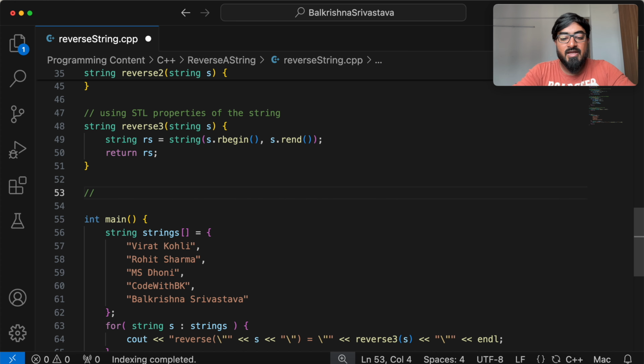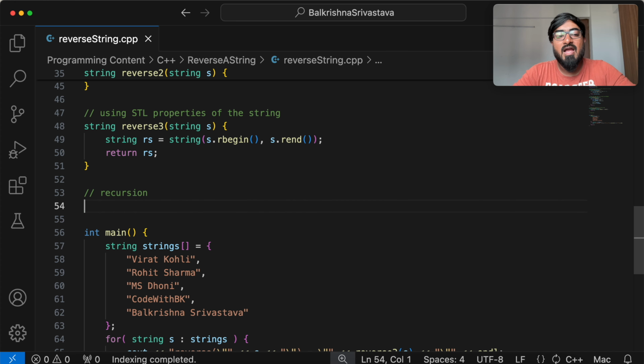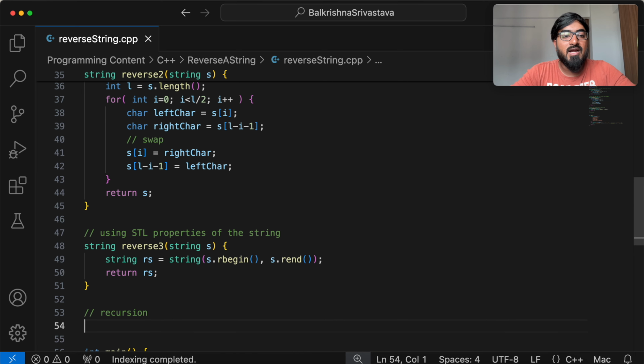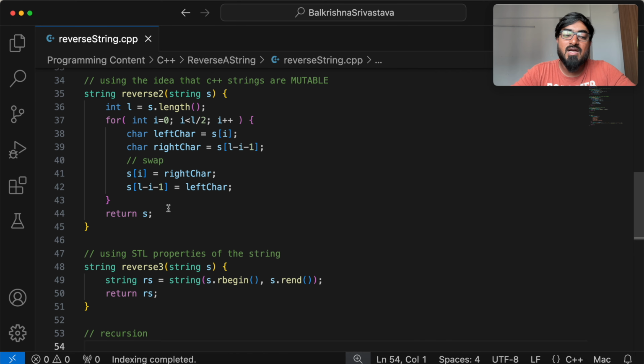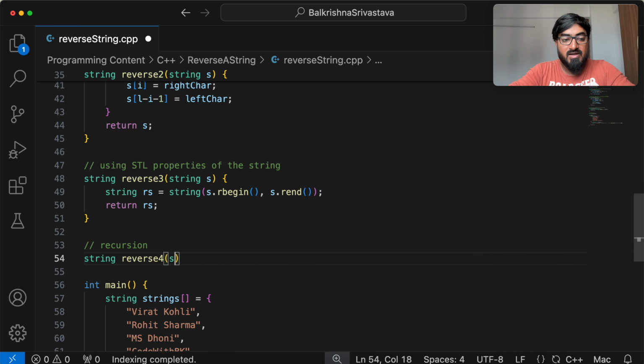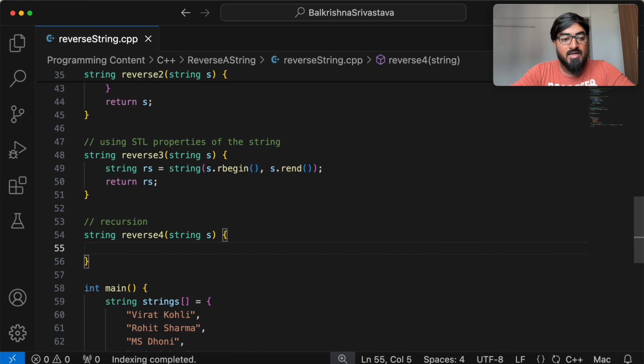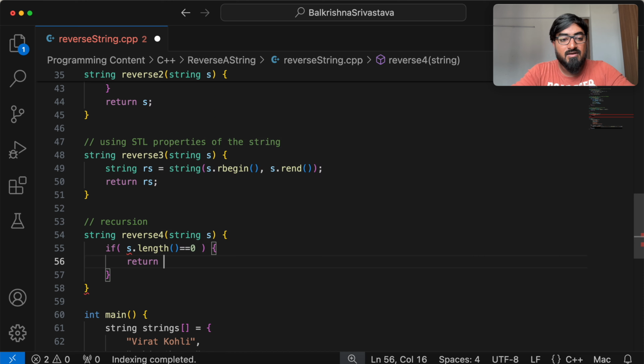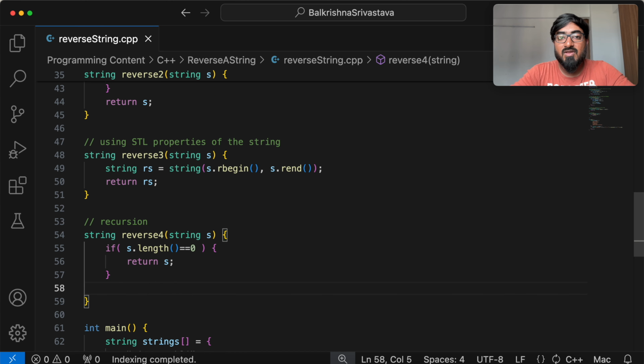Then the final method we can use is recursion. And we can use recursion because if you can use iteration to solve a problem, we can convert that problem into a recursive solution as well. So I say string reverse4 takes a string s. For recursion we need a base case and a recursive case. Base case is if the length of the string is 0, you can say s == "". It means I've reached the end of my string, I return s as it is.